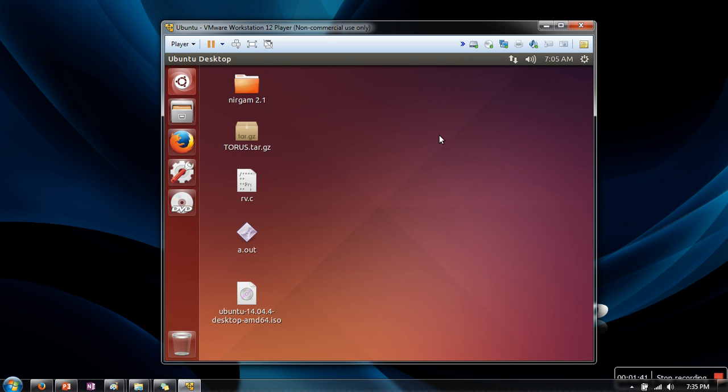So the problem is that for a bridged network, it automatically picks the first adapter. So in case you are not connected to the first adapter, it might cause a problem.